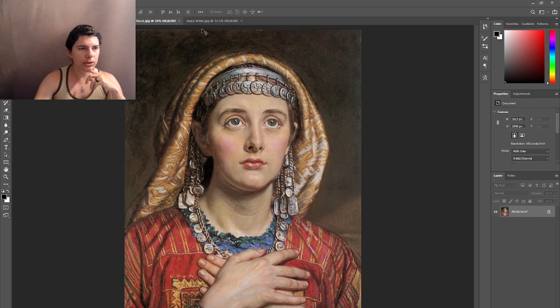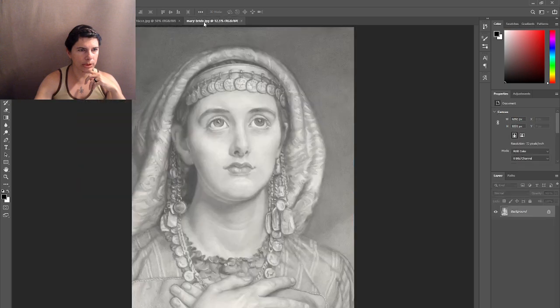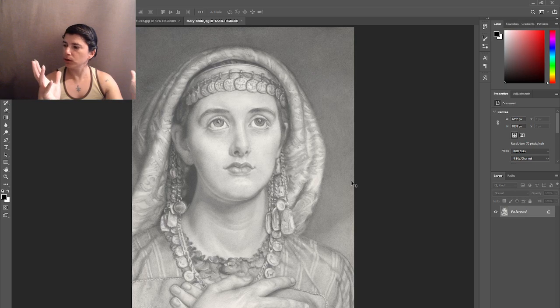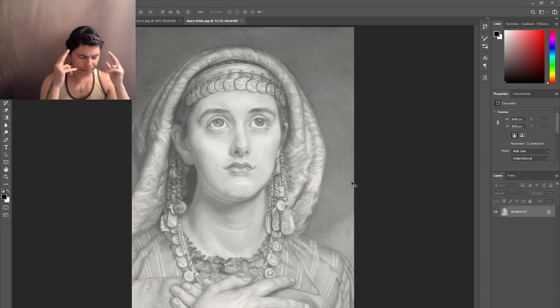All right, so then let's look at the drawing. So this is the drawing. I used graphite on paper. The paper is Strathmore paper. And as I said, what size did I say? 10.5 by 14.5.